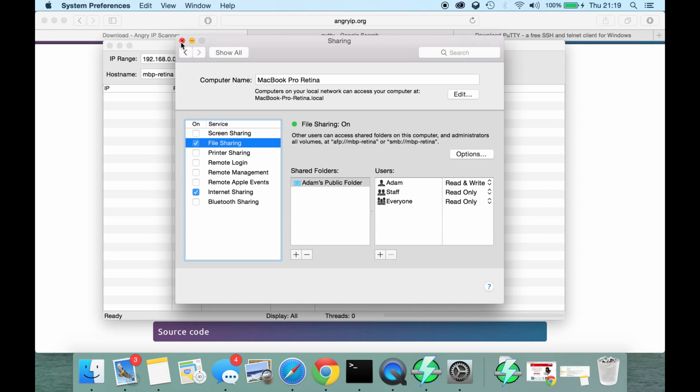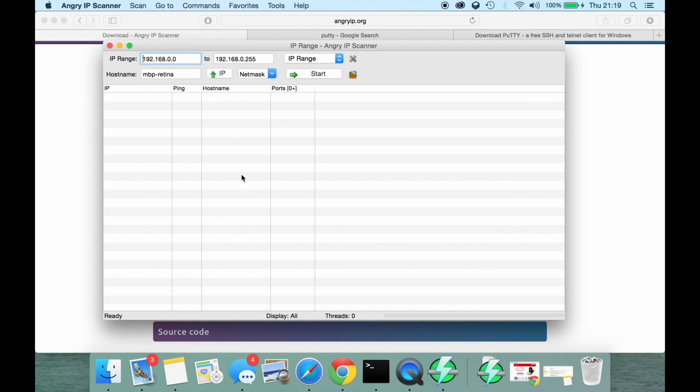Okay, so we've turned that on. We'll just need that to help pick this out. So we go back to the Angry IP Scanner. On Windows, you won't need to do that step, nothing like that. And we're just going to click Start.